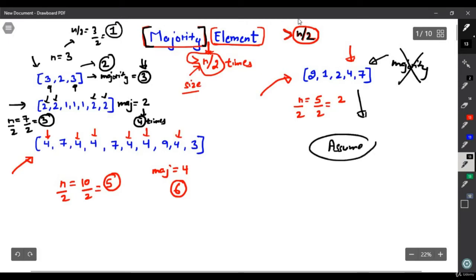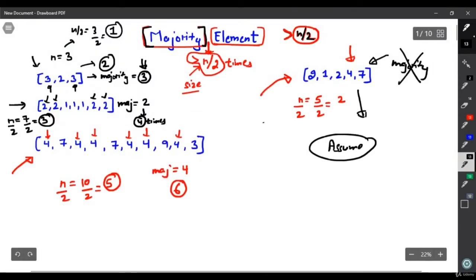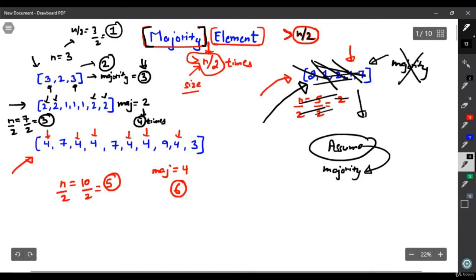Now see the question. This is a LeetCode question, Majority Element, and the question says we can always assume that the majority element will always exist in the array. So that means we will not receive input like this. We can safely assume that a majority element will always be there and input like this will not be there. Now let us try to solve this question.